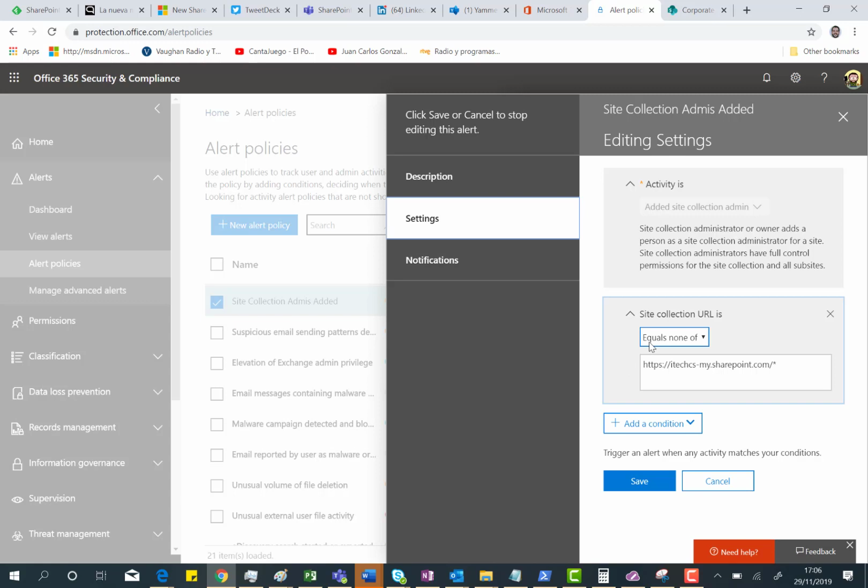How do I do that? By adding a condition. In this case, I have this specific condition that applies to site collections. As you can see, this is not rocket science. I only have these two operators, like any of or equals none of. In my case, I have equals none of. And then what I have done is just to type the parent path of any OneDrive for Business site on my tenant, and after this parent path I have added this star, meaning that I'm going to skip basically all the OneDrive for Business sites on my tenant.